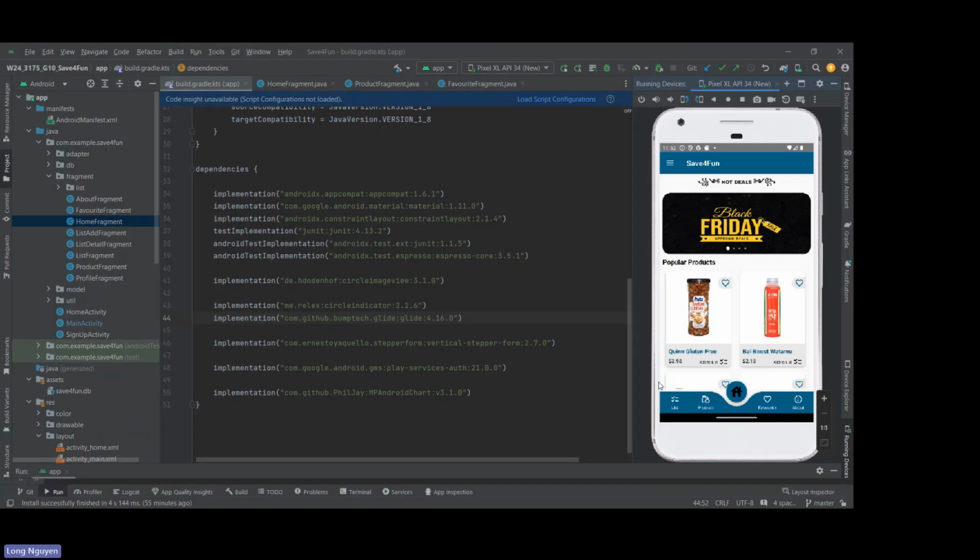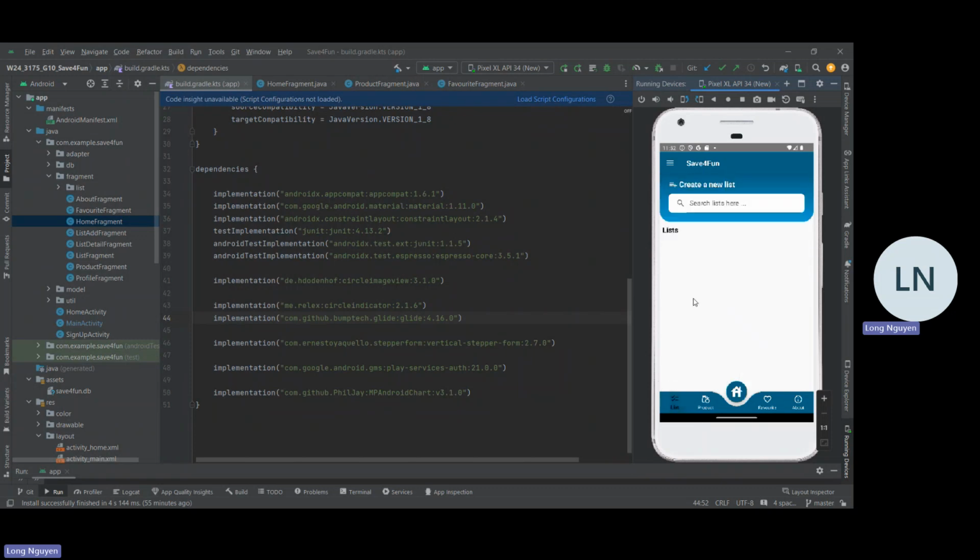Okay, so now Long is speaking. Let me continue with the second component in our application. So that is the product. To make it convenient for you, I have just deleted all of the lists I created before.